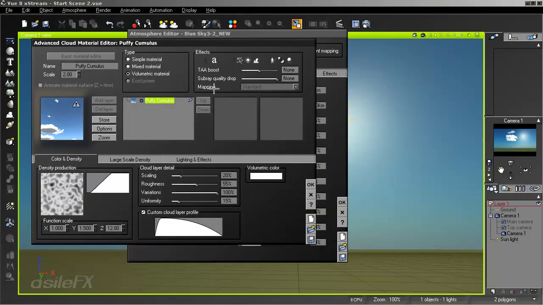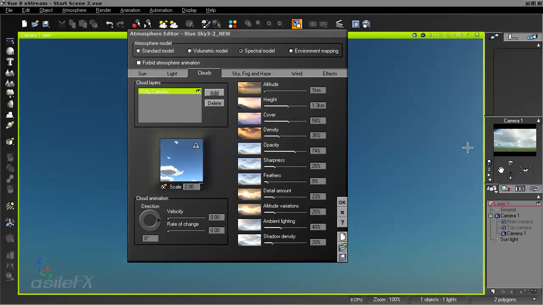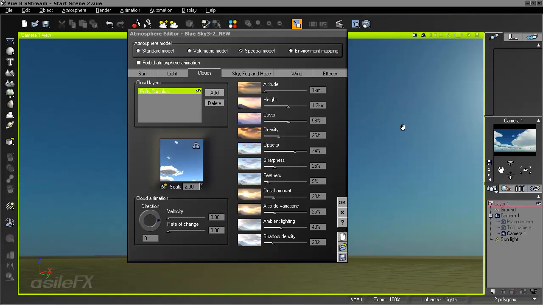Delete the brightness and contrast. And I'm going to set my scaling, roughness, variations, and uniformity all to 50. Remove my custom cloud layer profile and set function scale to 1 all the way across. And I just want to decrease the cover a little so we can start to see the layer a little bit better.